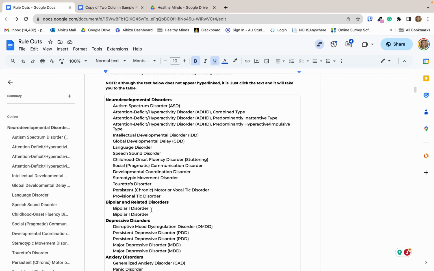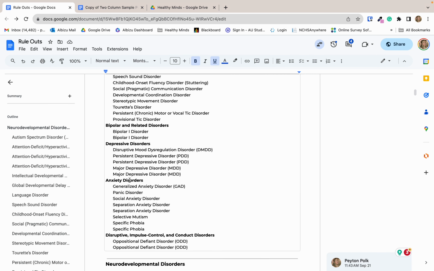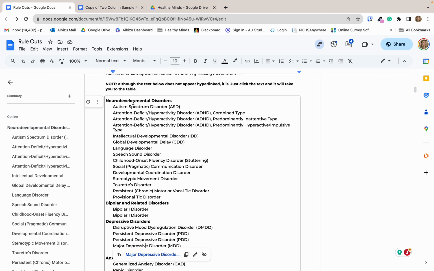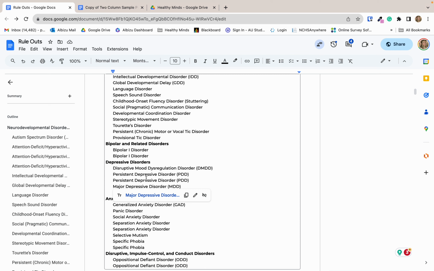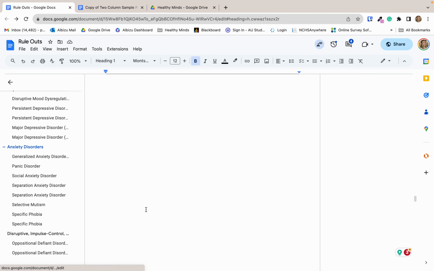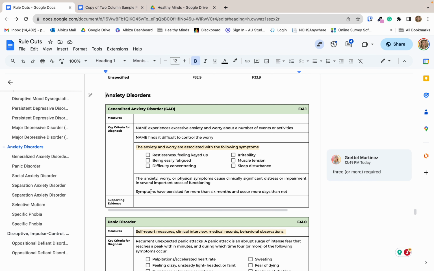So I'm going to toggle down here to anxiety disorders. If I'm going to use the table of contents, you can see everything here is separated by section. The main sections will be in bold, and then the individual diagnoses will be down here in the regular text. So if I go down here to anxiety disorders, it's going to take me to the top of the category.